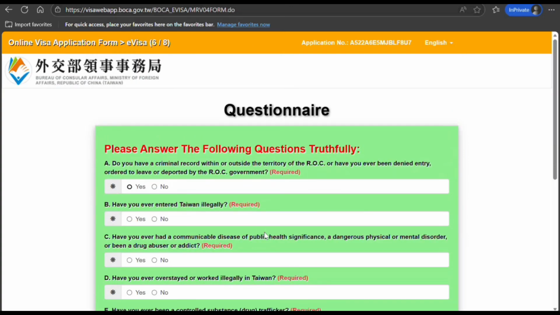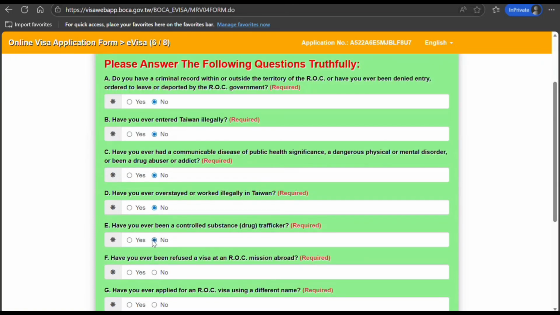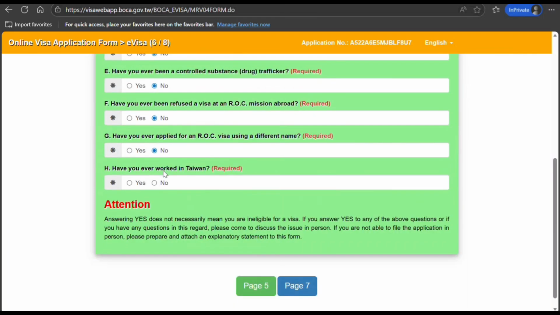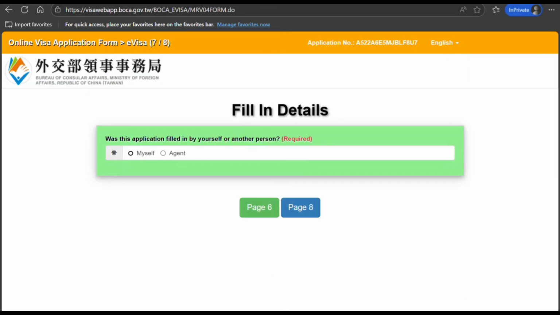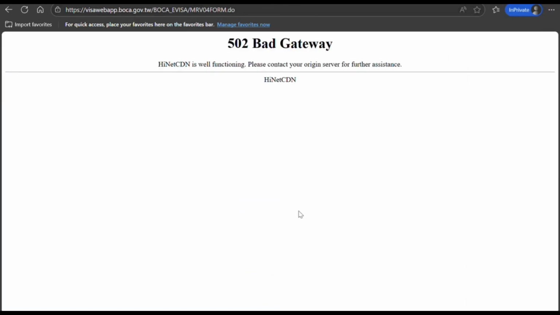Have you any criminal record within or outside? I select no. Have you entered illegally? No. Communicable disease, overstayed, worked illegally, drug trafficking, refused visa, applied for a visa under a different name, worked, no. Was the application filled by yourself? I select myself. I go to page 8.